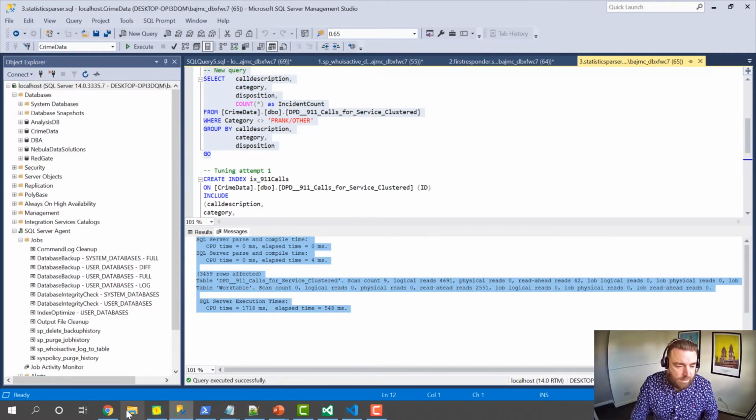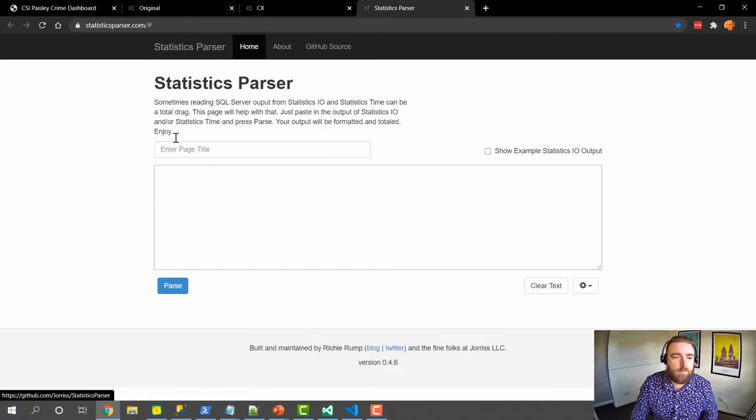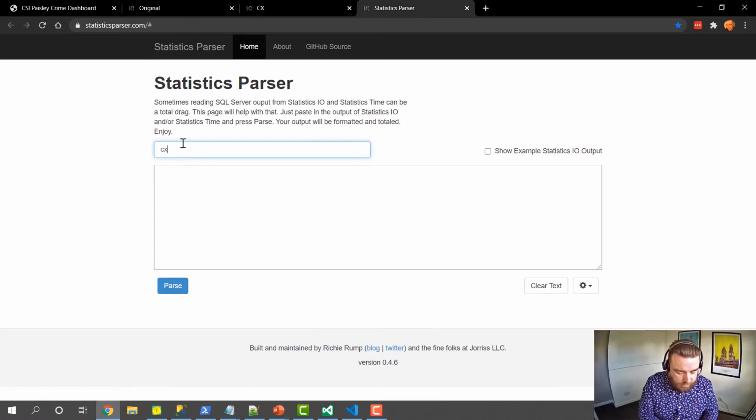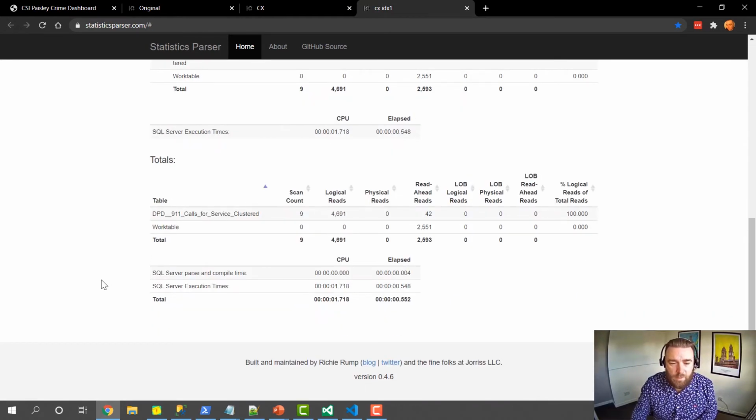If we paste this into statistics parser, let's call this CX IDX1, so this is the first attempt at an index. We run that through, we can see our reads went down to 4,600, which is a good improvement, and our CPU time was about 1.7 seconds. The elapsed time was half a second, so that's the best that we've done so far, so we're definitely on to something here with the query tuning.